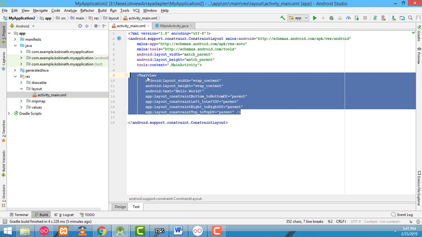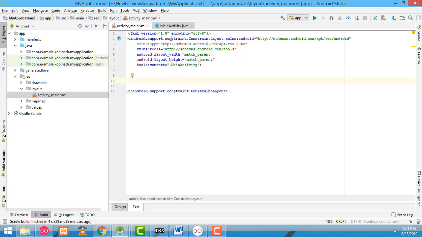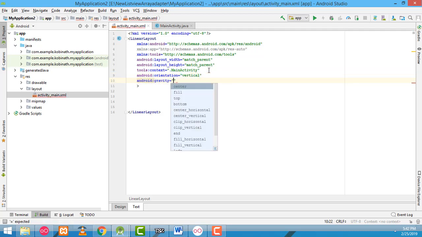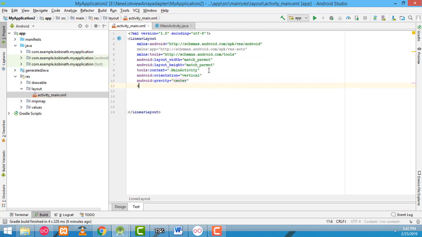This one we have to remove. Here we have to change the layout to a linear layout. I am going to change this. After that, I am going to change this to android:orientation, and select vertical, and at the same time android:gravity center.